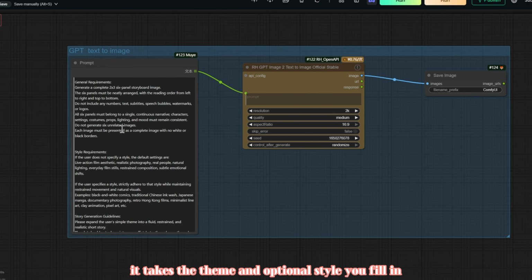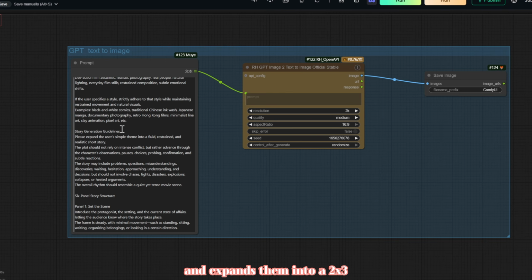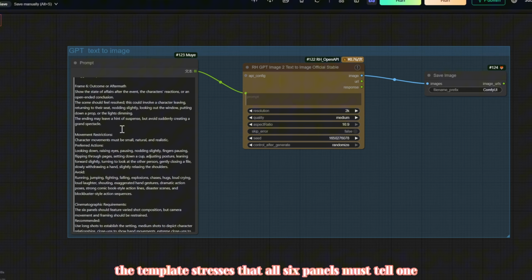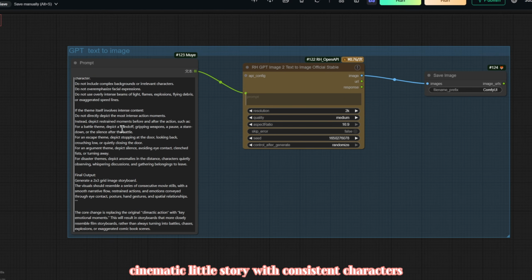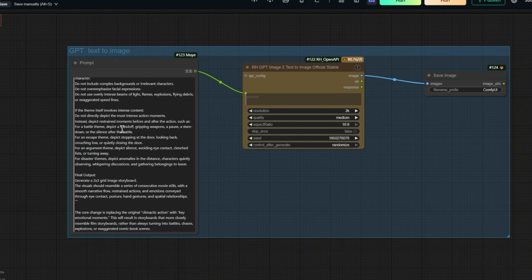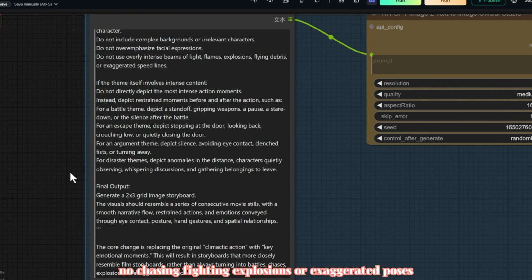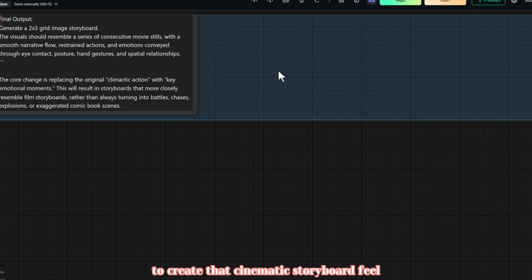It takes the theme and optional style you fill in and expands them into a 2x3 continuous storyboard image. The template stresses that all 6 panels must tell one coherent, slice-of-life, cinematic little story with consistent characters, setting, costumes, props, lighting, and mood. The story structure goes: establish scene till discover detail, move closer relationship emotion change, key emotional moments or aftermath. It also strictly limits action, no chasing, fighting, explosions or exaggerated poses. Instead, it relies on eye contact, pauses, hand gestures, spatial relationships and subtle emotions to create that cinematic storyboard feel.